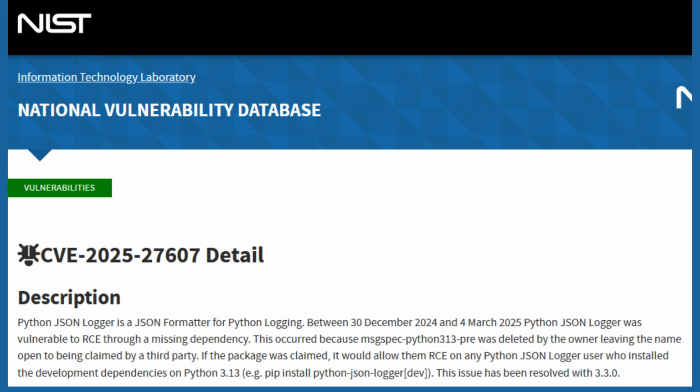You've got the Python JSON Logger this year, RCE via missing dependency, which is a logging library exposing users to remote code execution from December 2024 to March 2025. And it occurred because a dependency name, msgspec-python313-pre, was deleted and could be claimed by anyone, allowing attacker-controlled execution when that dependency was installed.